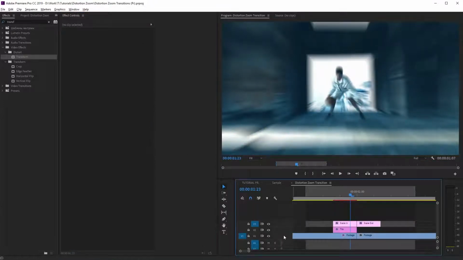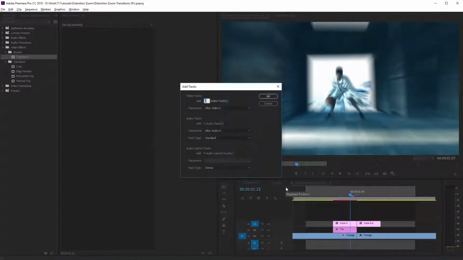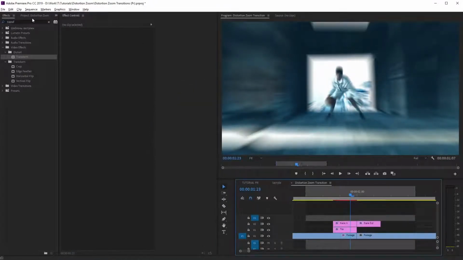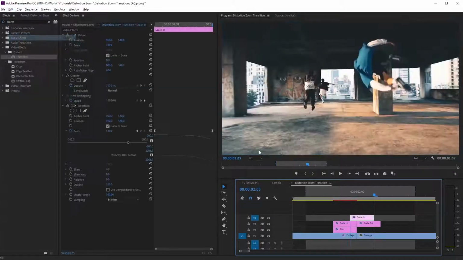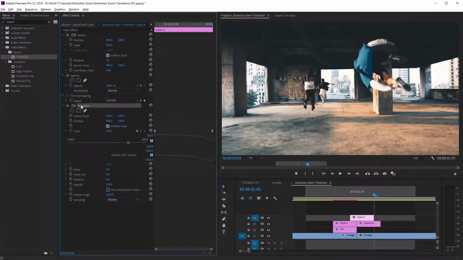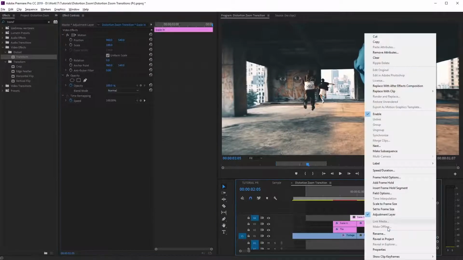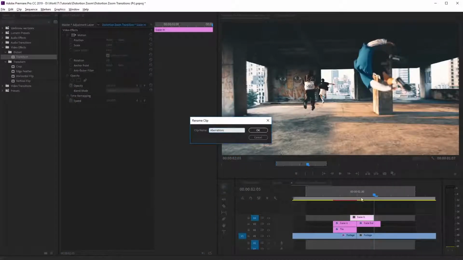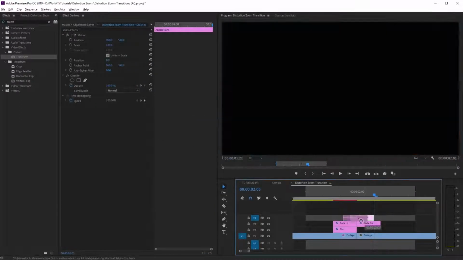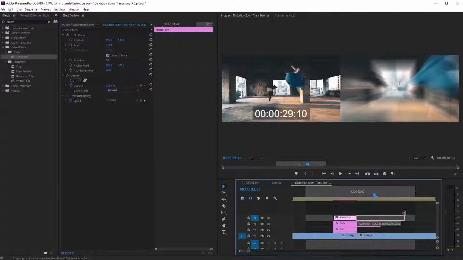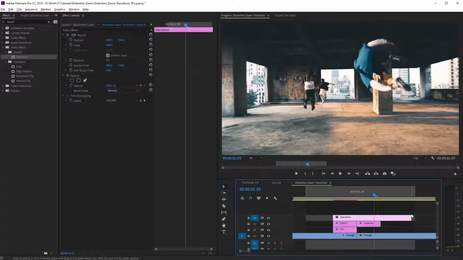Now let's add Chromatic Aberrations. Duplicate the adjustment layer on the fourth video track. Remove unnecessary effects and call it Aberrations. Extend the layer until it is a little longer than the layers with scale animation.